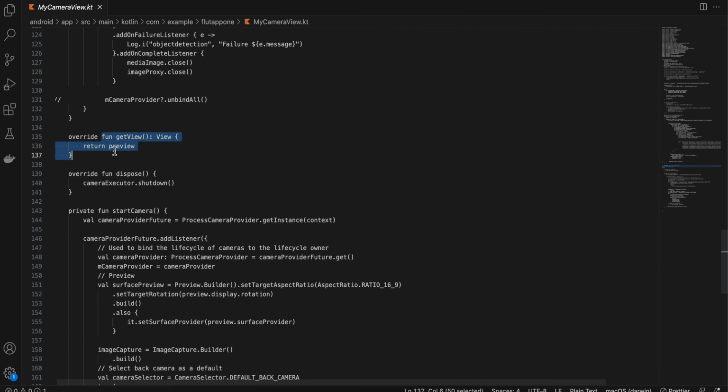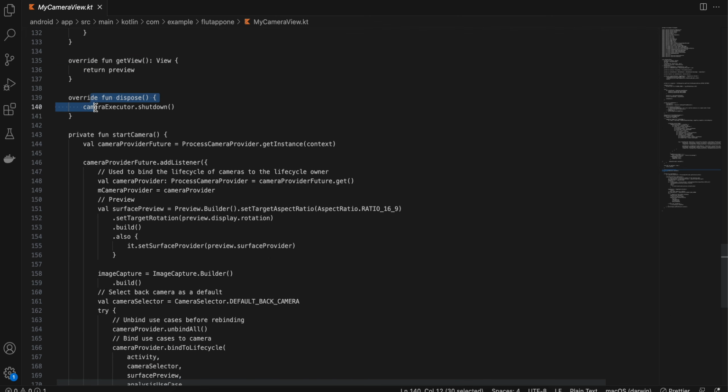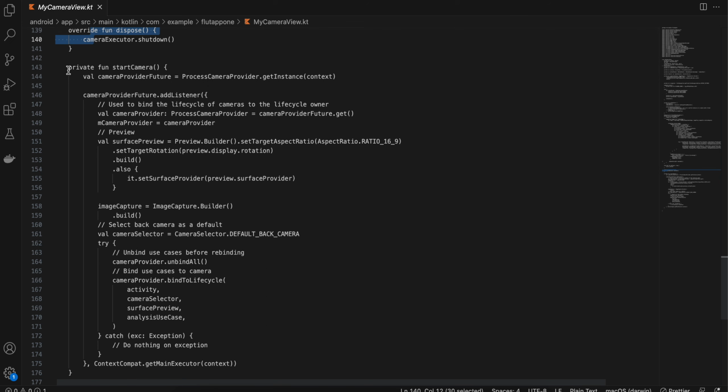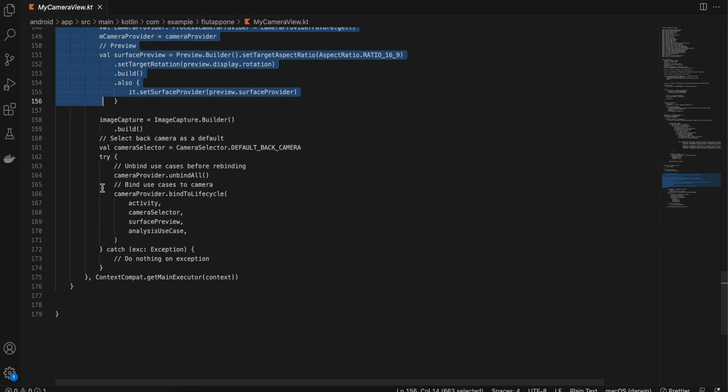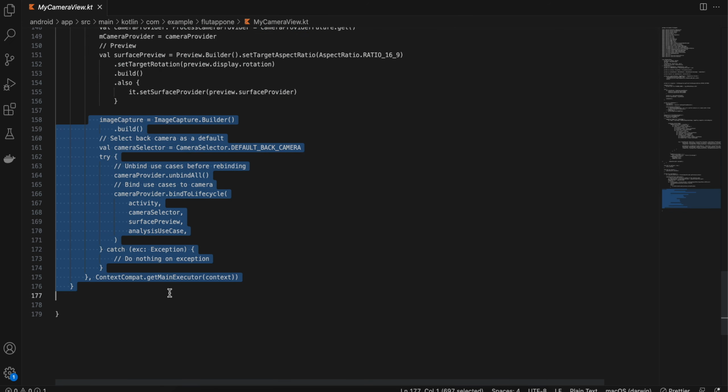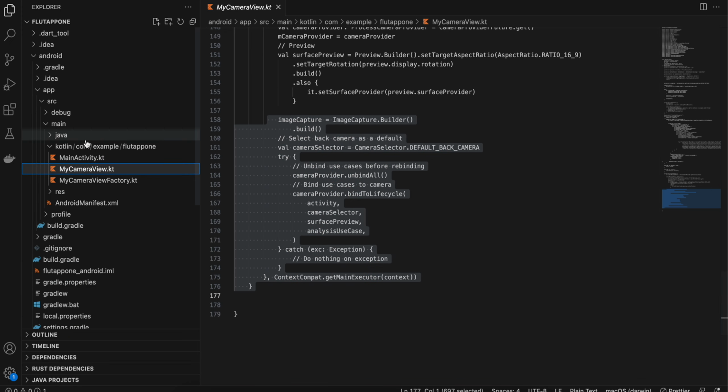Then here we are just returning our preview view, and for dispose I am shutting down the camera executor, and this is boilerplate code for starting the camera. So yeah, I think that should be it.